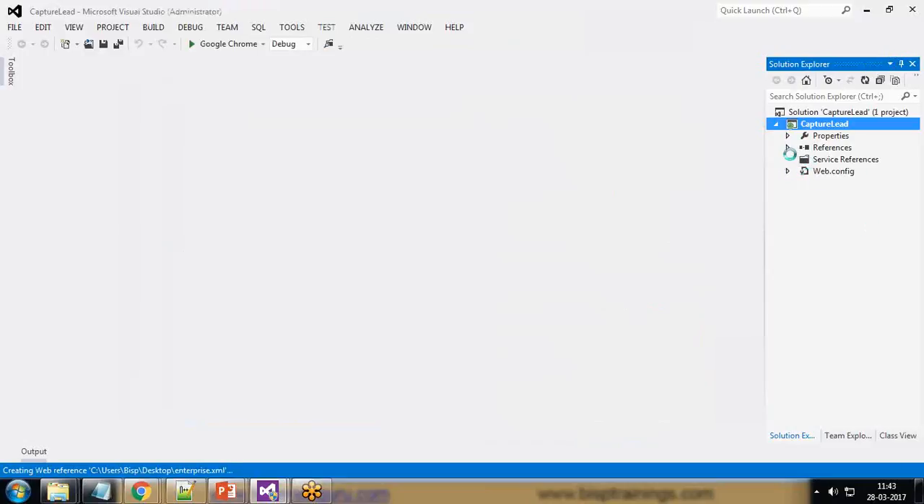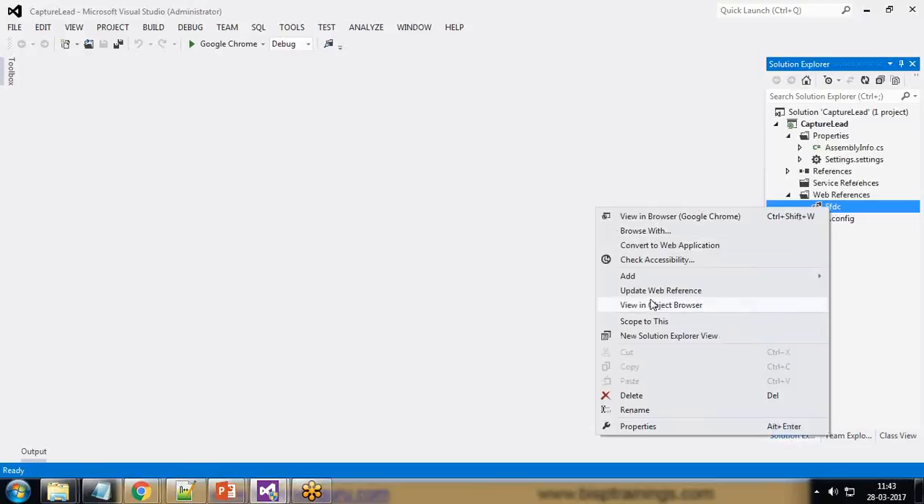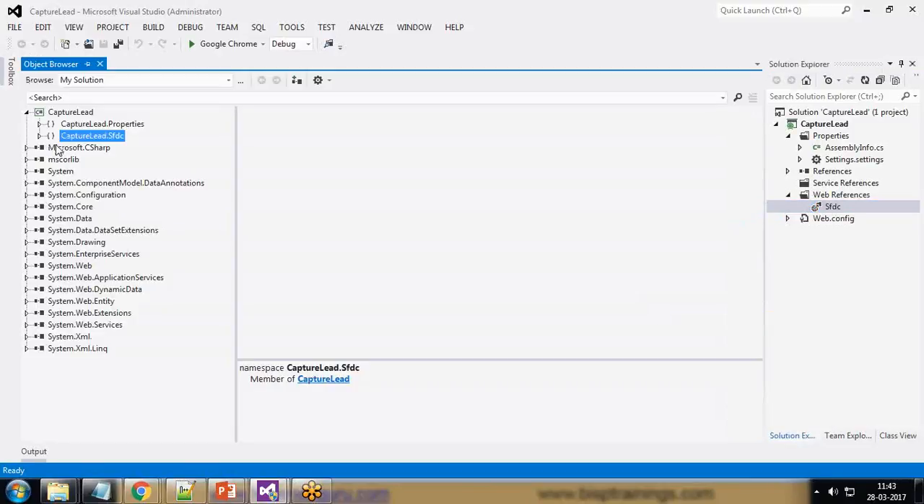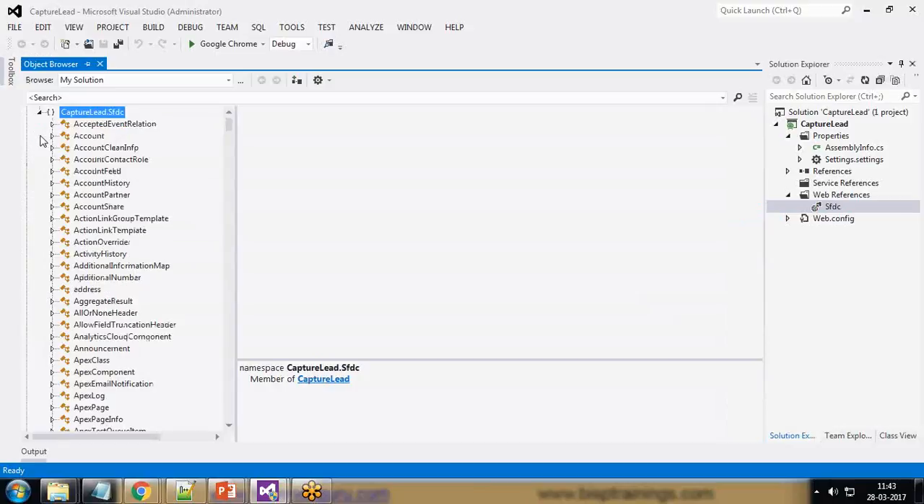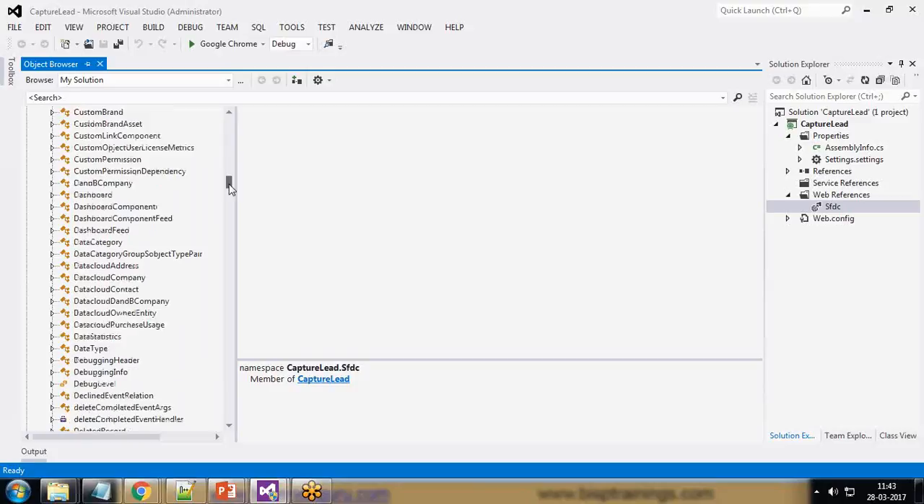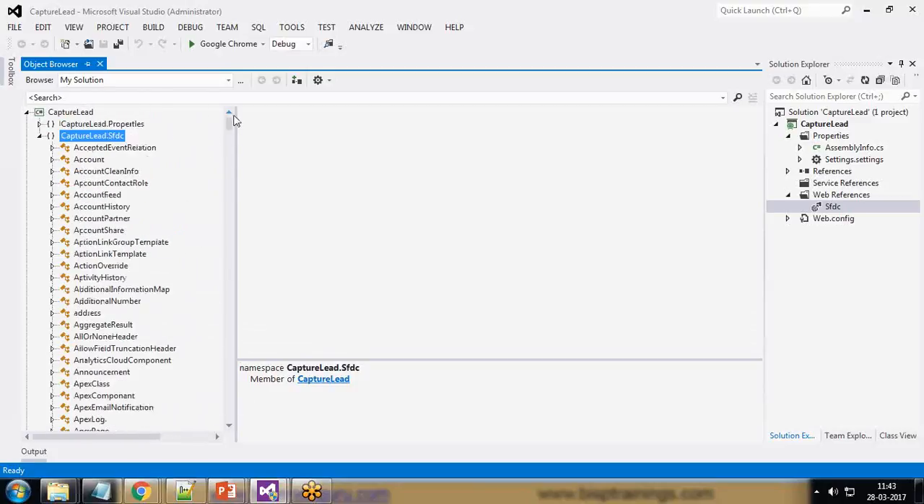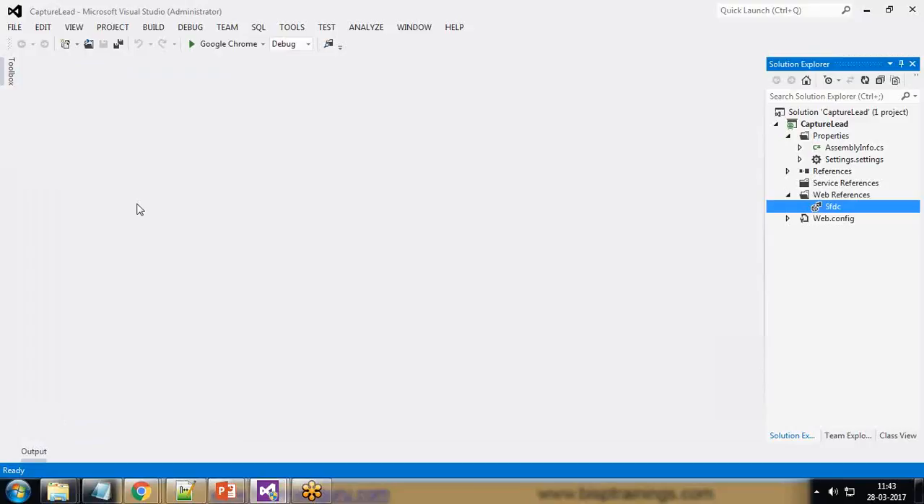It will take some time, and within the project we will have a service reference added, and that service reference will be representing the Salesforce SOAP services. If we want to have a look, we can click on View in Object Browser, and in the object browser we can have a look at all these settings like CaptureLead.SFDC. We have the account object, then we have the lead object. All the objects, the standard objects and even the custom objects, will be available and linked with our application.